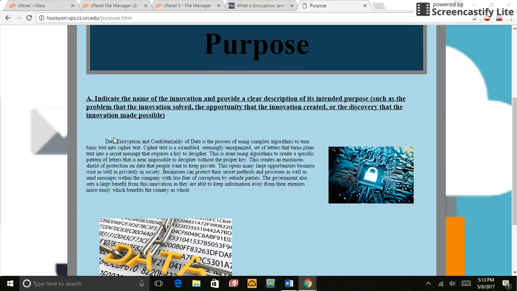For my topics, the questions that we are asked are: indicate the name of the innovation and provide a clear description of its intended purpose, such as the problem that the innovation solved, the opportunity that the innovation created, or the discovery that the innovation made possible. And for me, I said that this explained really what encryption is and the process used for that innovation.